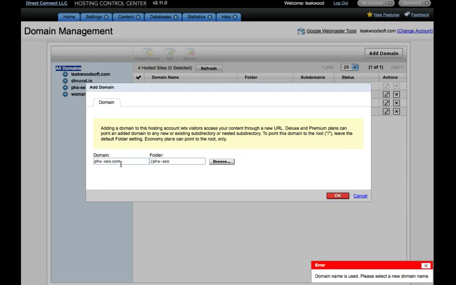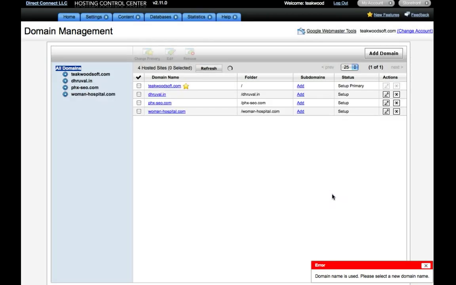Okay. It says the domain is already in use, so that means it's being hosted somewhere else. So what we need to do is go ahead and try another one. Okay. And that one was accepted right here. As you can see, it's pending. So this is all you need to do to add new domains into your hosting account, so you can have many domains here under one primary domain.